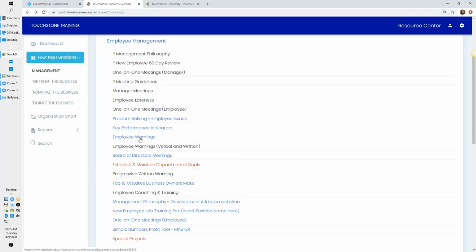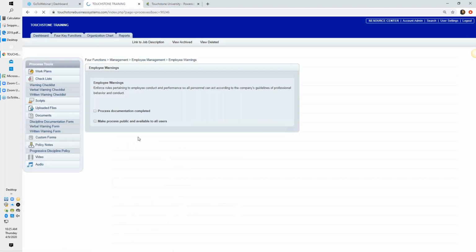If the process is blue, like this one, this lets you know that there's something in this process. If you look to the left here, some documentation has been done inside this process. I know that because I see 3 checklists here. I see 3 forms. There's a policy note. So when the process is begun and you've added anything to it, a work plan, a checklist, then TouchStone will automatically turn it blue, which lets you know it has something inside of it.